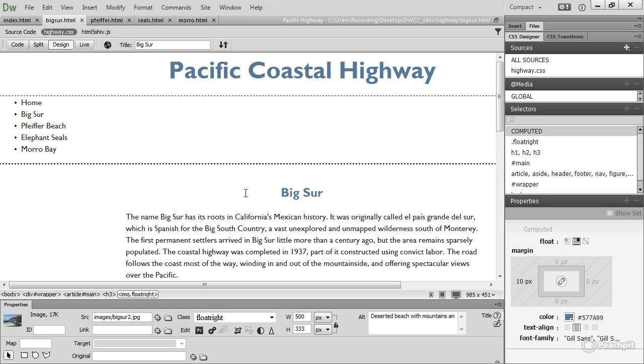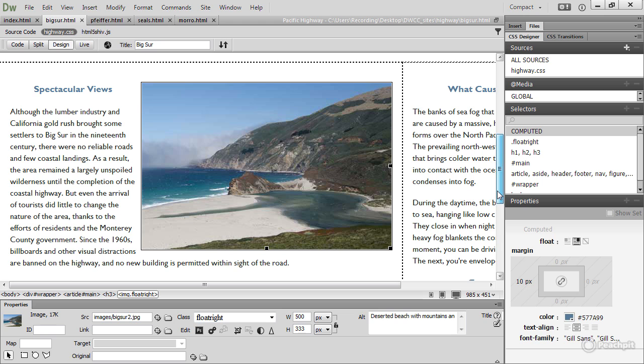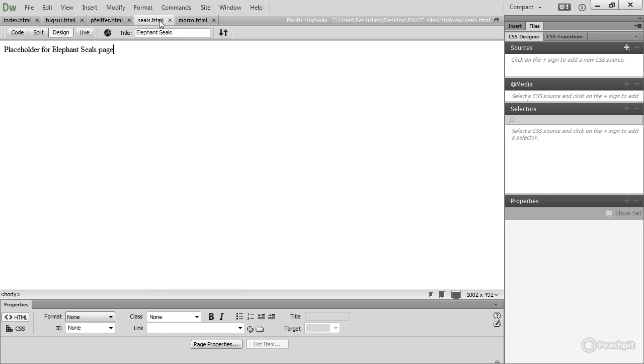The hero image has been removed, and if we scroll down here, you can see that the teaser articles have been replaced by an article on the left, which is wider. It's called main, it's got the ID main, and there's an aside element on the right with the ID sidebar. Both elements have been given a width, some padding, and then floated left. The two other files, seals.html and morrow.html, are simply placeholders for the rest of the site.